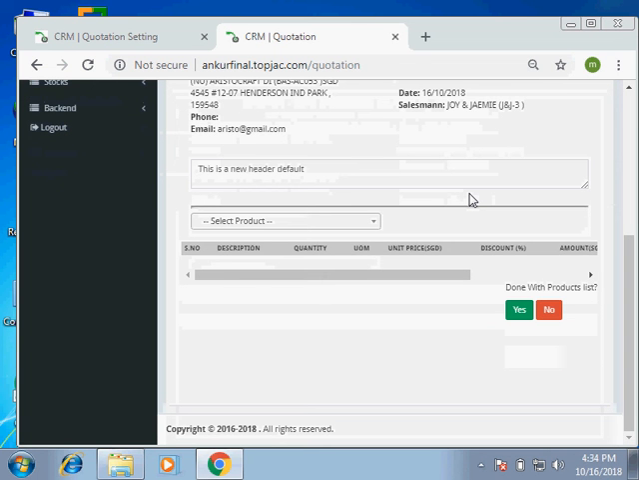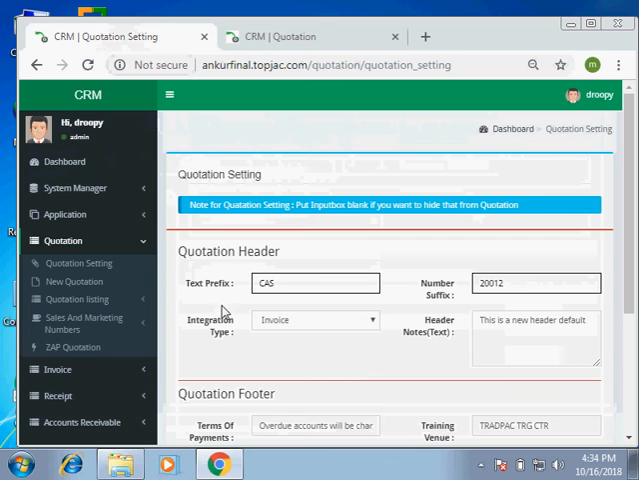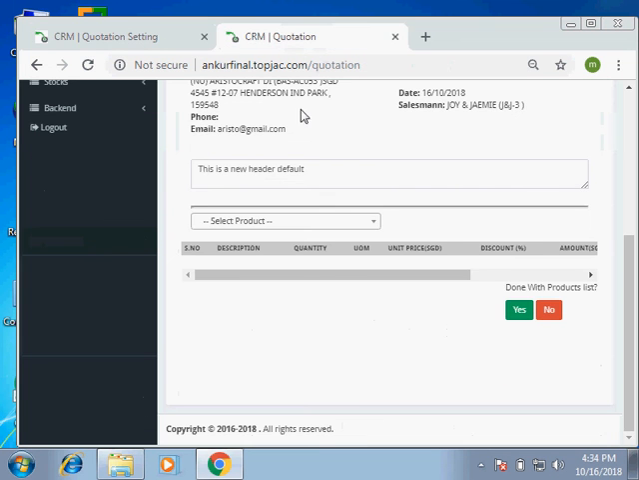Now you can see that a quotation header is represented below the product line. This is a new header default. This is your product quotation header. In quotation setting, you have set quotation header as a header node. This is a new header default. This is the header node which is reflected below the product line as quotation header on the computer screen. Now we will select some products for transaction.